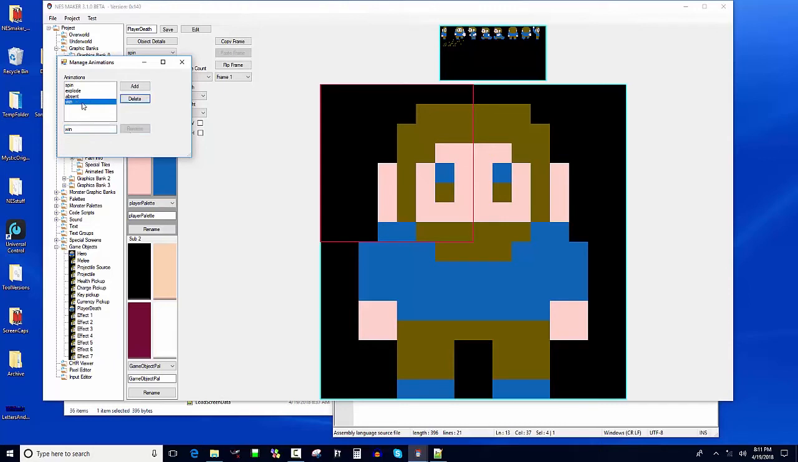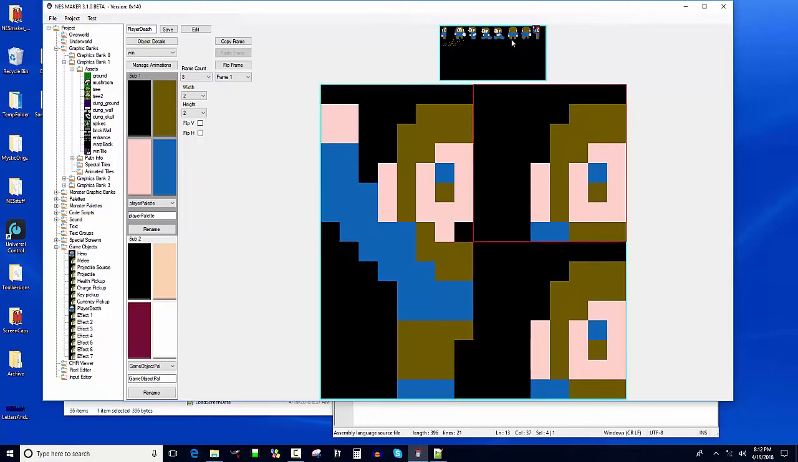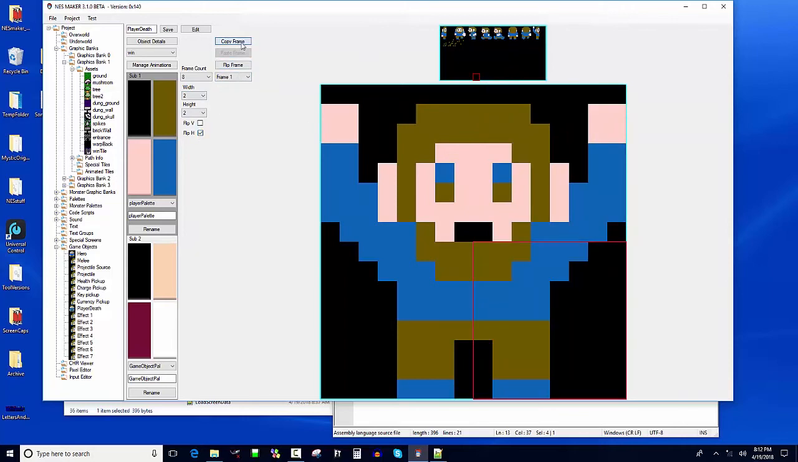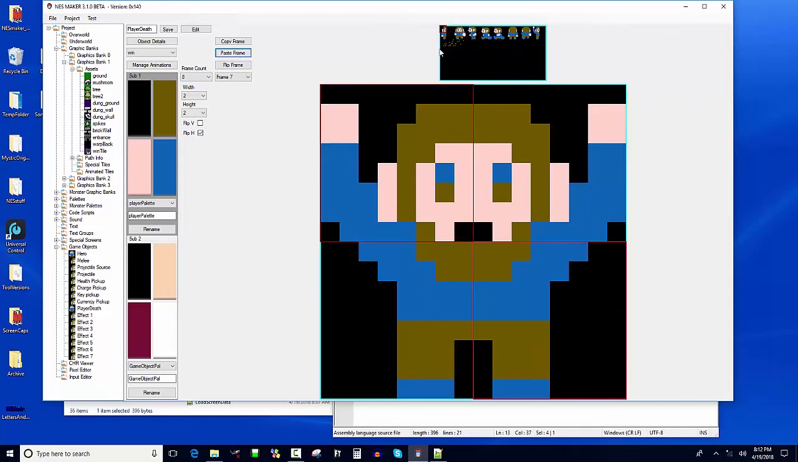And rename it. And I'm going to go to the win animation, and it's just going to be, let's say, 8 frames of celebration. So flip that horizontally. I'm going to copy this frame, paste it to every other frame. 1, 3, 5, and 7. And his normal frame on the even.